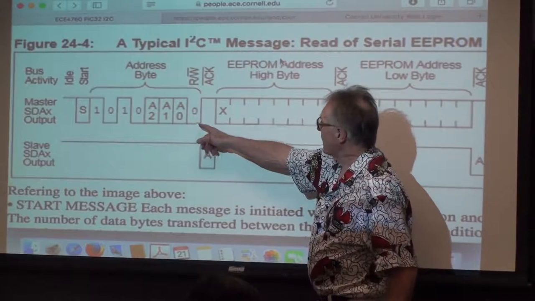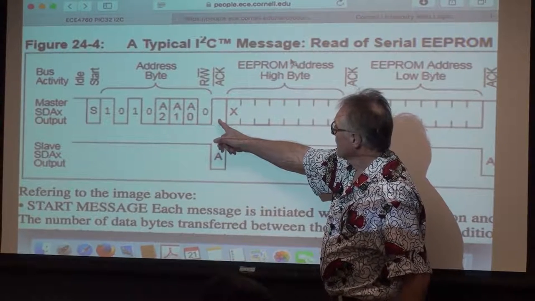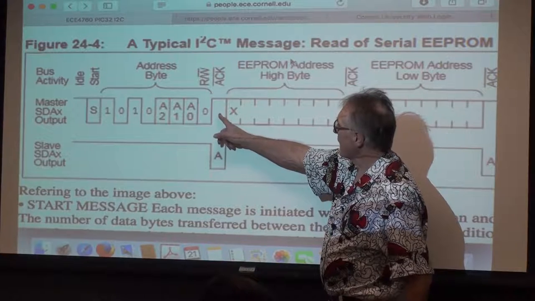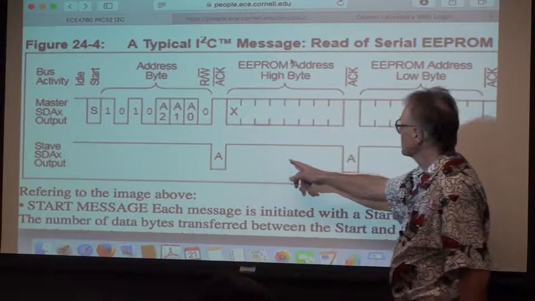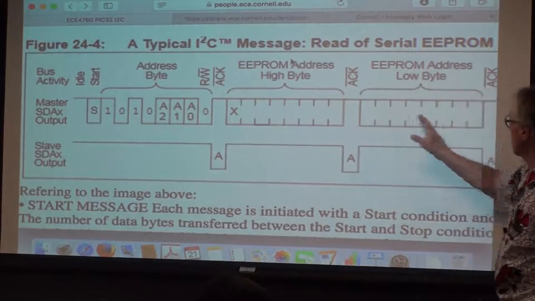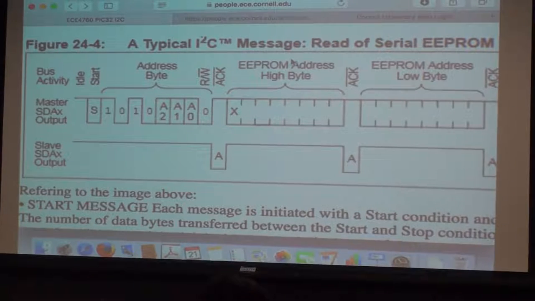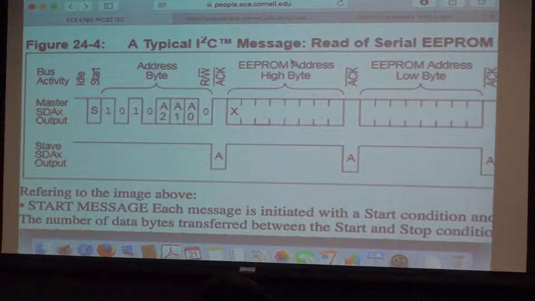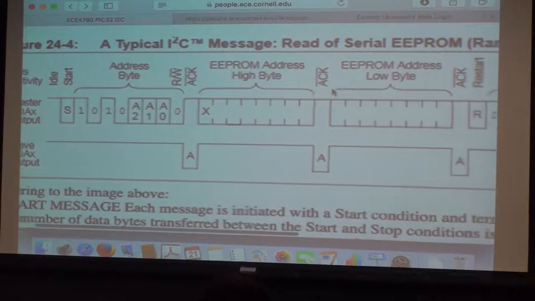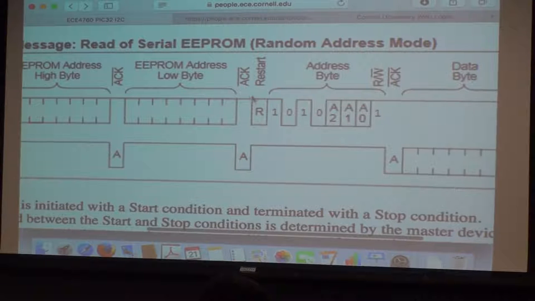And oh, by the way, the EEPROM has to send back an ACK. Then you send 2 bytes of data, and the X here means don't care because there's not enough bytes in the ROM. An ACK is sent at the end of each byte.